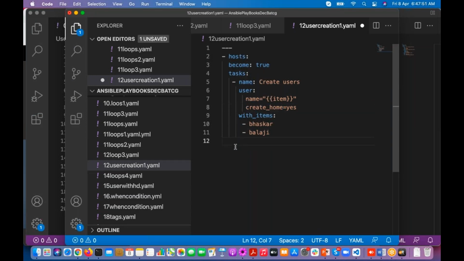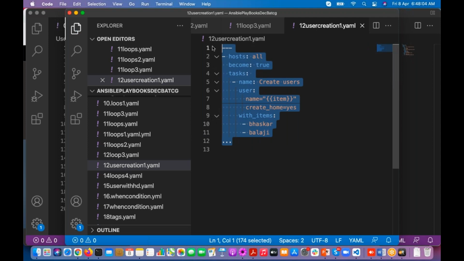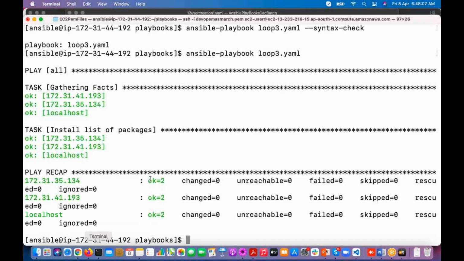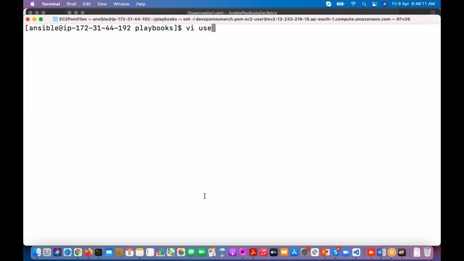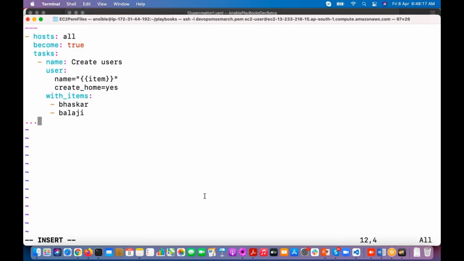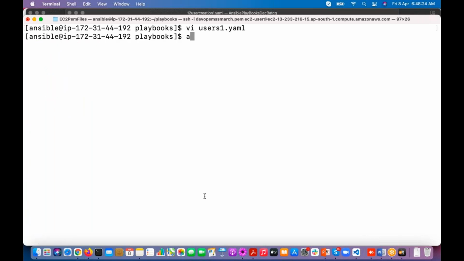So now I am going to run this playbook. Oh, hosts: all. Thank you, Ravi. Copy. Create one playbook: vi users1.yml. Okay, save it. Just execute ansible-playbook, the playbook name users1.yml, with --syntax-check.